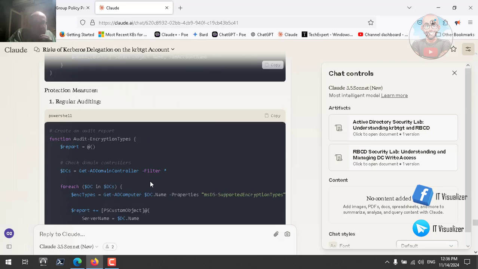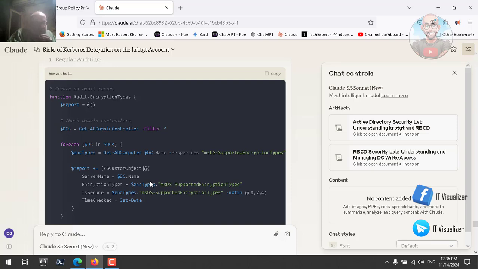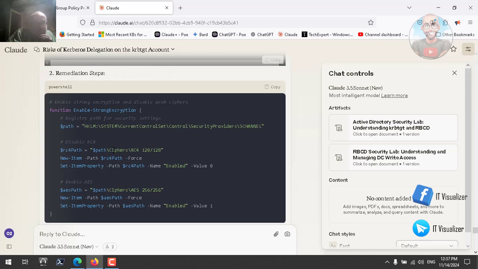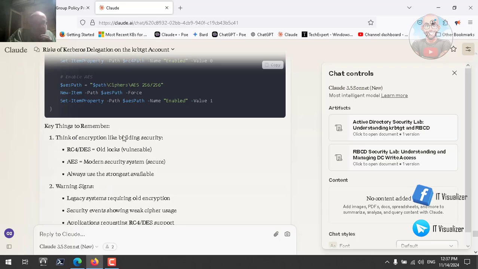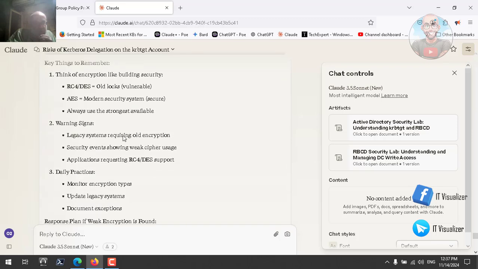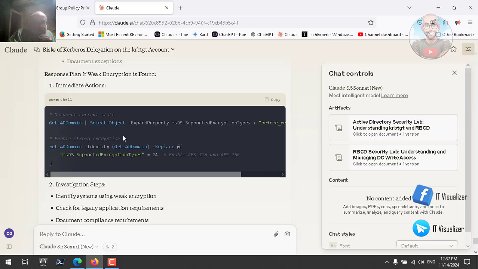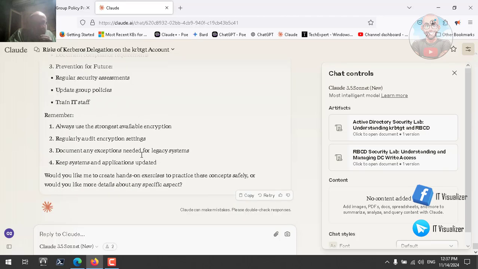Protection measures, regular auditing, again some PowerShell scripts to monitor the encryption types. And this is the PowerShell script to disable RC4 and DES, and enable AES, I think AES 256 or AES 128. Okay, so I think this is very simple. Things to remember, think of encryption like building security. We have seen this before. Response plan if weak encryption is found. Again, this is a PowerShell script to enable AES. So this seems to be good.